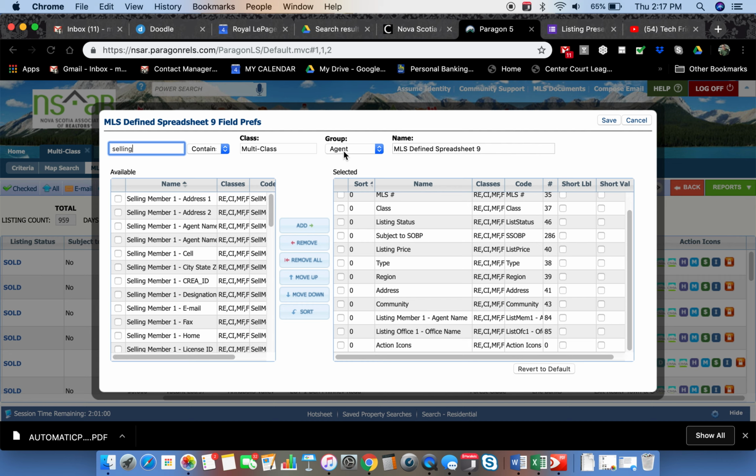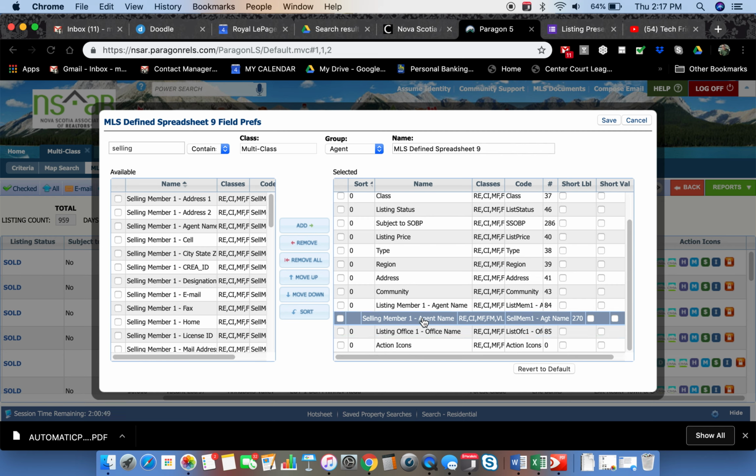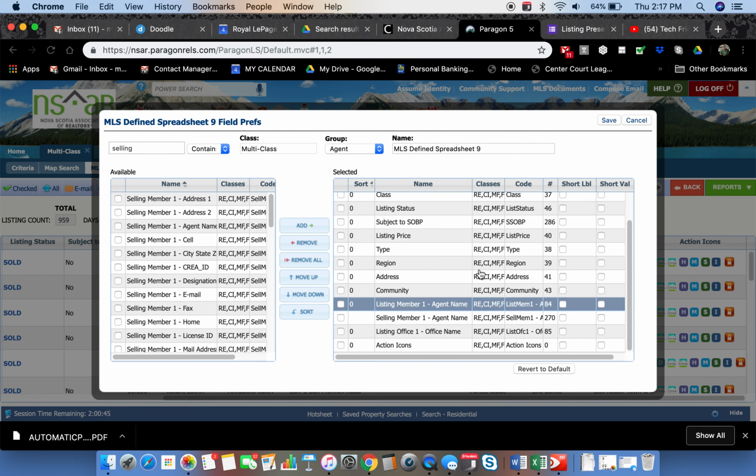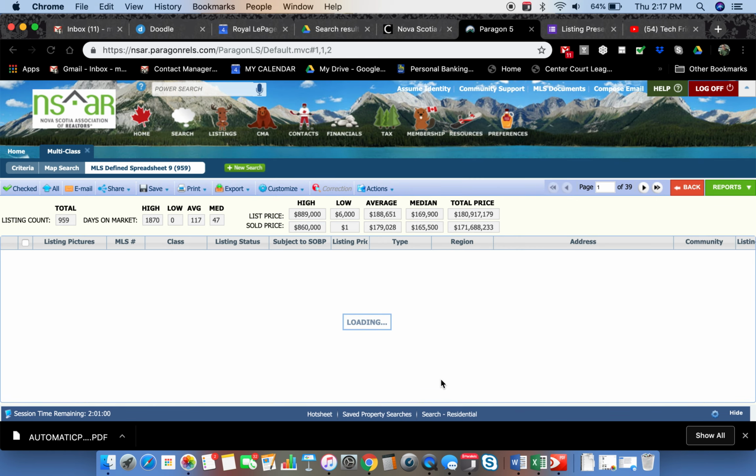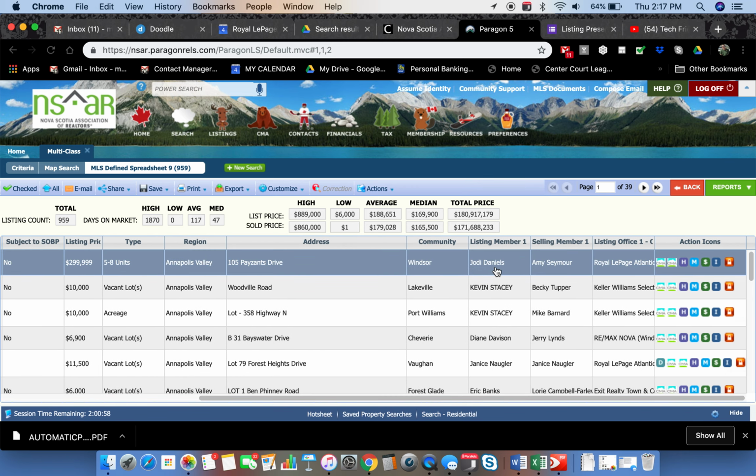And so when I change the group to agent, you'll see there is selling member agent name. And I want to go ahead and add that over to my list here. So I'm going to move that up so that it's right beside my listing member here. And now, when I save this, you'll see that my spreadsheet includes both the listing member and the selling member.